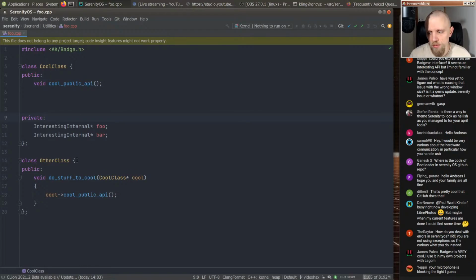And if you, oh, the microphone is blocking the light. Yeah, it does do that. I'm a little bit cramped with the space situation in here, but we try to make it work.